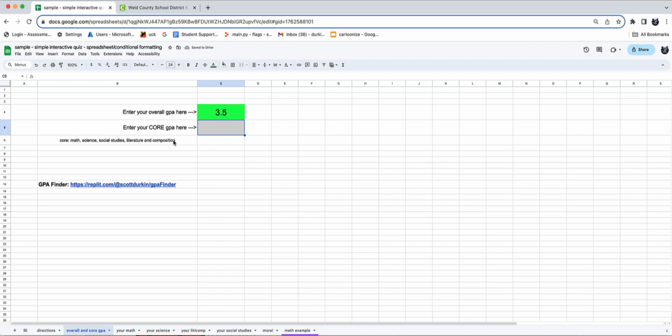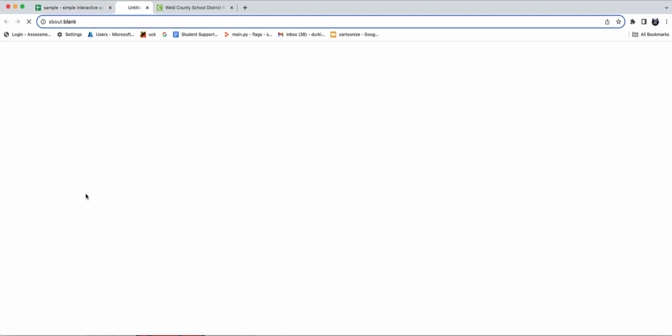And the core GPA, what you'll do when you look at your grades, write down on a piece of paper next to you the grades for math, science, social studies, and lit comp. And I'll put some fictitious grades in here. All right. So to do that one, to calculate your GPA for just 4 classes, you can certainly use this program right here.